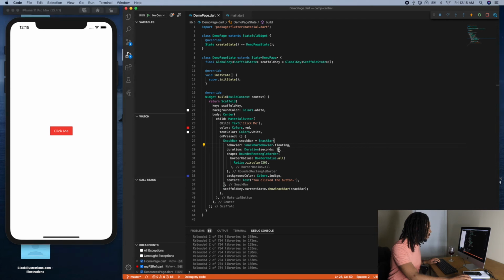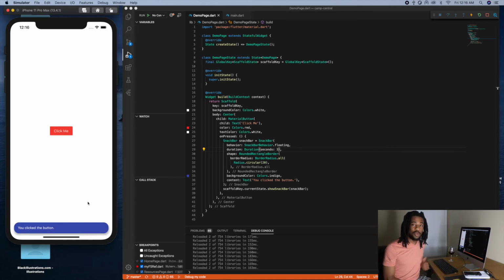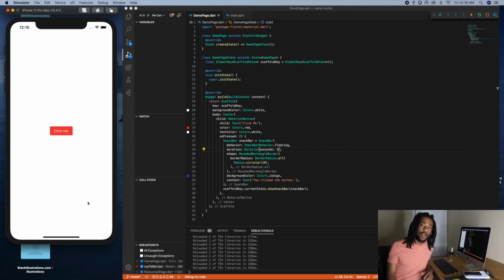It might have been a little quick because we still have our duration on 1, so we'll put it back to 3 seconds. See that one more time. You click the button. Isn't that beautiful? So essentially, that's the snack bar widget. I use it everywhere. Settings pages, login pages, home pages, any page in my app. It's very useful, and it should be very useful for your app as well.